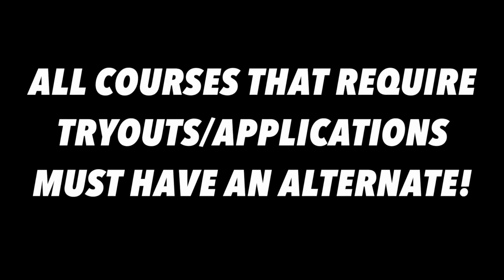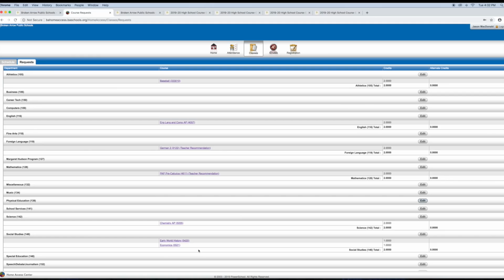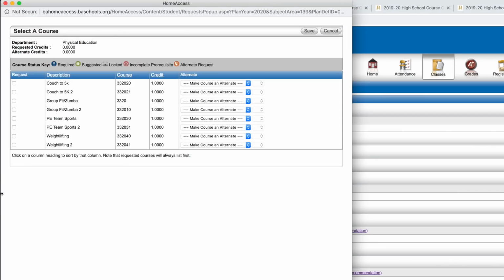Any course you have selected that requires an application, an audition, or a tryout must have an alternate selected for it. For example, we selected baseball earlier. This class requires a tryout. You must select an alternate for this class in case you're not selected for the team. If you leave it blank and you're not selected, you may simply be assigned to a class that still has space for you, and you will be ineligible to request a schedule change in August.